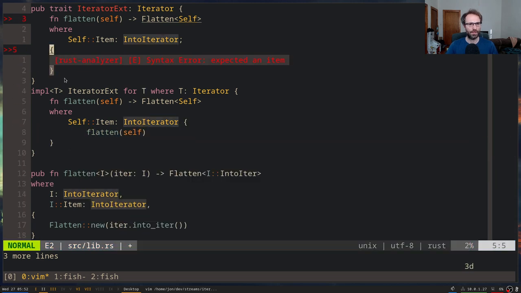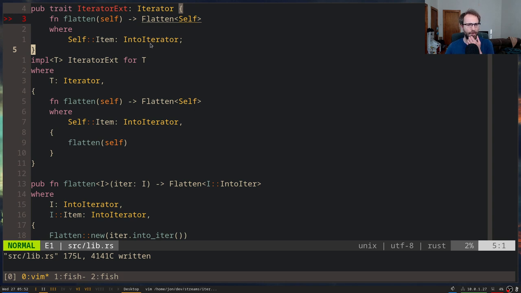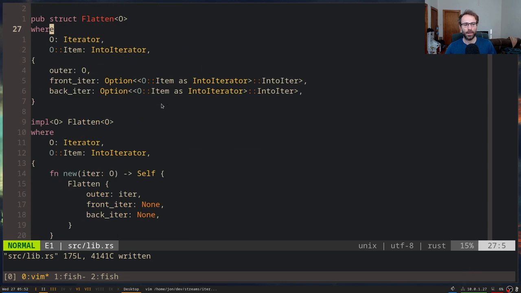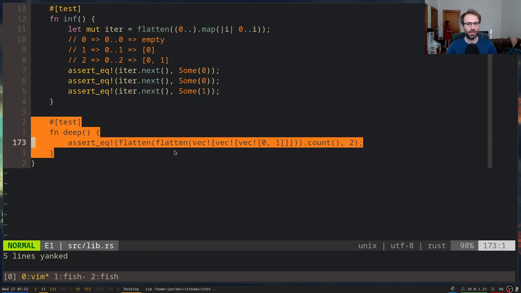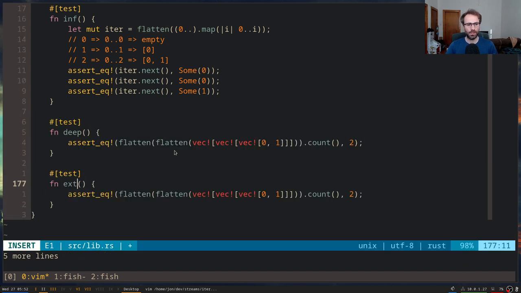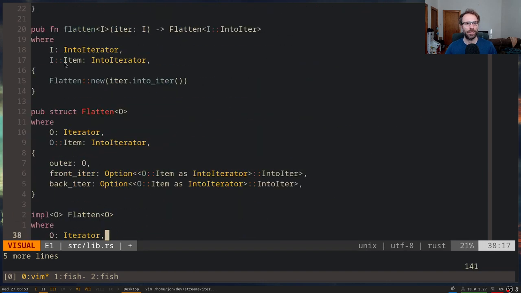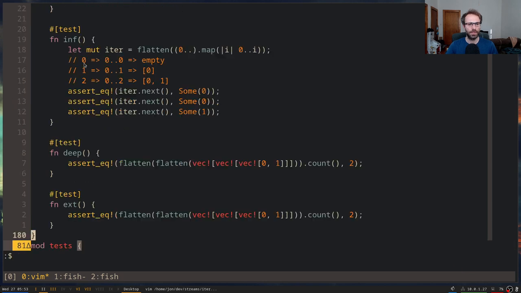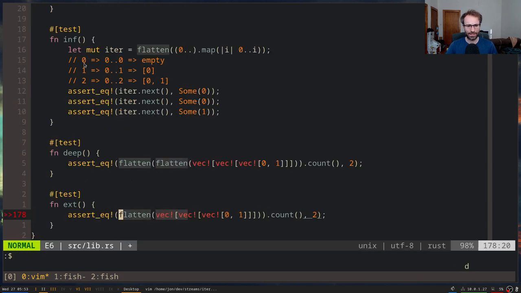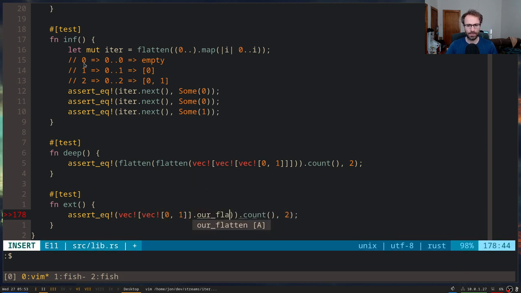I'm just writing it out and then I'll explain. So what we're saying here is any type that implements Iterator has this iterator extension trait implemented for it. And the way you do it is by flattening the iterator itself. And the idea here is that instead of having to call flatten, you can do ext. Well, let's give it a different name so we don't end up conflicting with the outer one. So our flatten is that you can now do, instead of this sort of flatten business, you can just do dot our flatten.